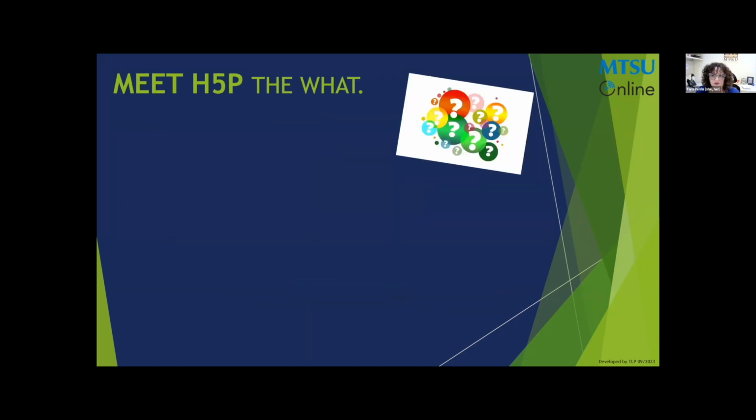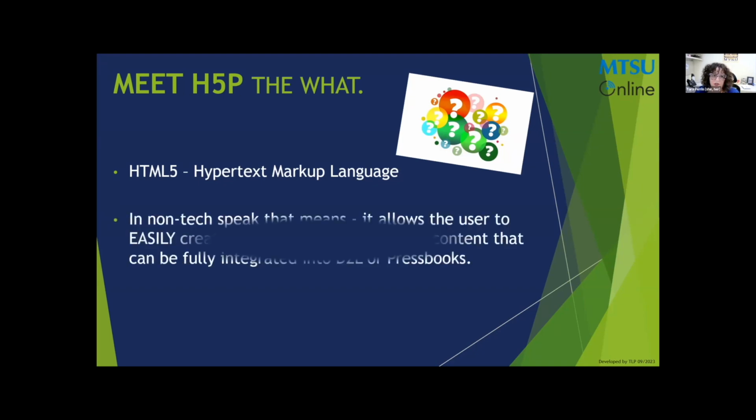So what is H5P? It stands for Hypertext Markup Language, which doesn't mean a lot to most people, I would assume. But in regular people terms and non-tech speak, it allows the user to easily create interactive and responsive content that can be fully integrated into D2L or Pressbooks. A couple of things about that statement. Pressbooks is not going to be the focus of what we're talking about today, but you can use this content within Pressbooks if you decide to publish one. There have been individuals, some of whom are in this call, that have published a Pressbook. So if you have information about that or want information about that, I encourage you to talk to them.